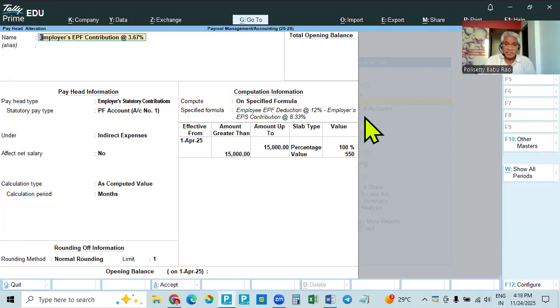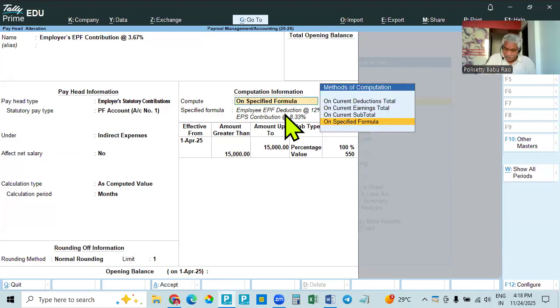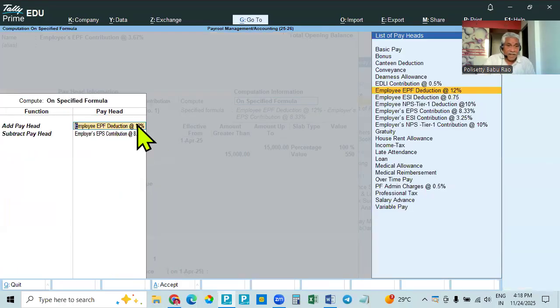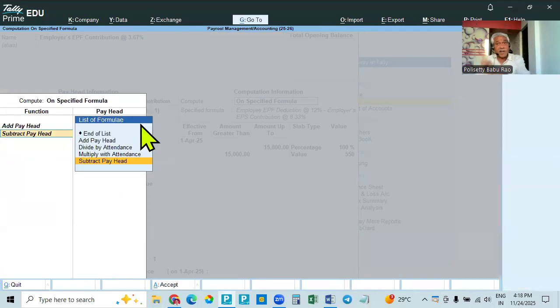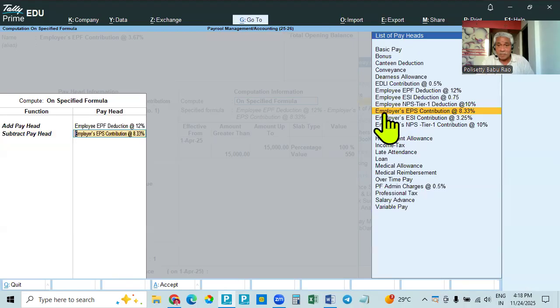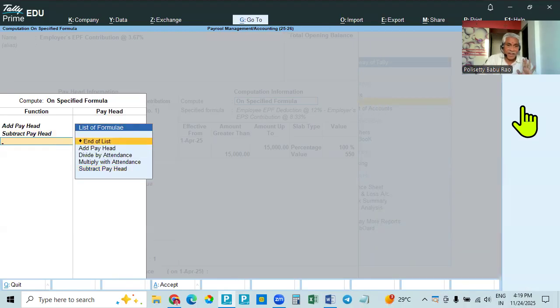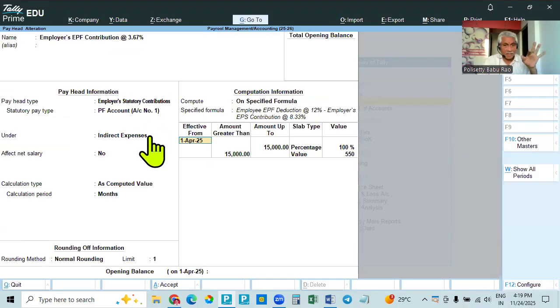So we'll take this in a different way. Here, first you take the employee deduction of 12%, then deduct the employer contribution to the EPS. So you subtract the EPS contribution of 8.33%. If you subtract, you will get the balance amount. That balance is only 3.67%.